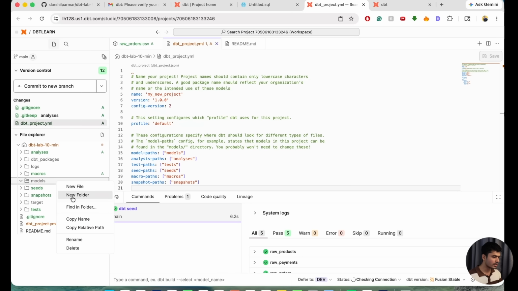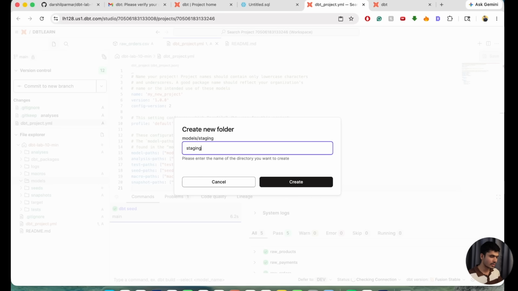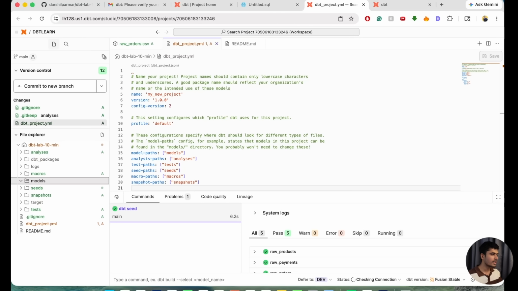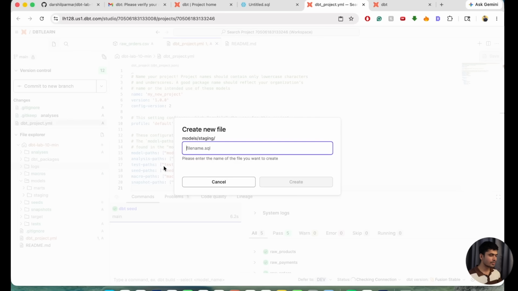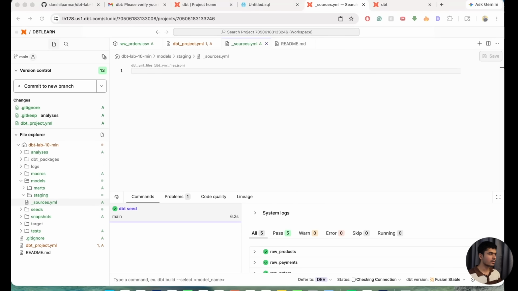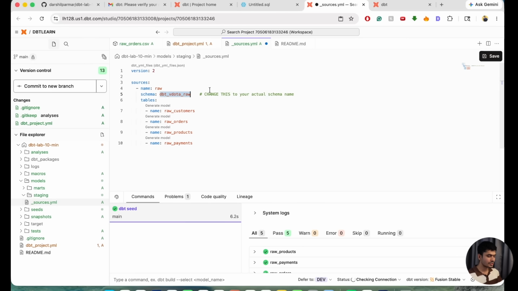So now you can right click onto the models, click on new folder, and just give staging. We'll create 2 folders, one is staging and one is marts. Now inside the models, we have 2 folders, staging and marts. Now right click on the staging, create a new file named _sources.yaml. This is where we define all of the sources that are available. So I'll just copy the YAML information and paste it over here. Update your schema information as learn dbt, and we can save it as it is.